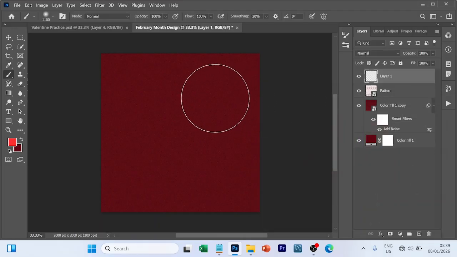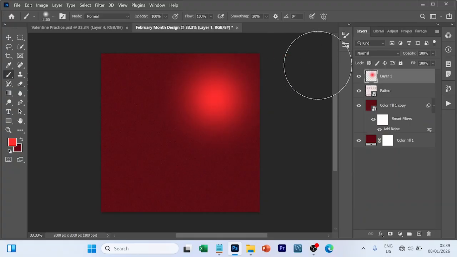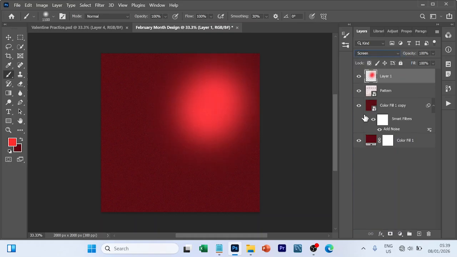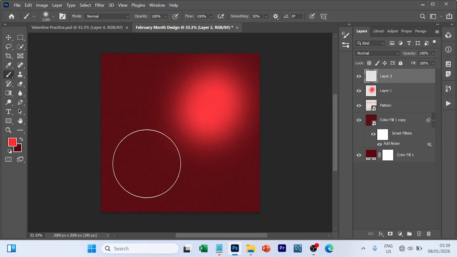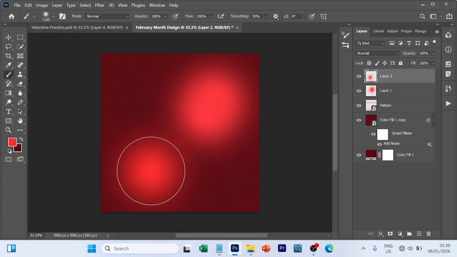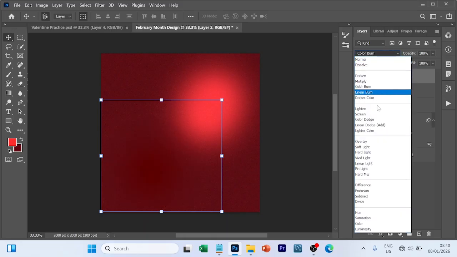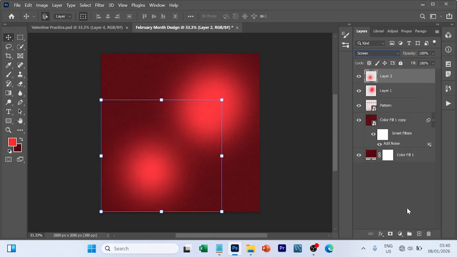So I will tap on this area. This is where I need the light effect. So I think one is okay. So let me tap on this side too. Okay, so I'm going to change the blend mode to screen. Alright, let me create a new layer too, and let me tap on this side too. Let me tap it once. If there is need for me to create another, I will do that. So I'll change it to screen.